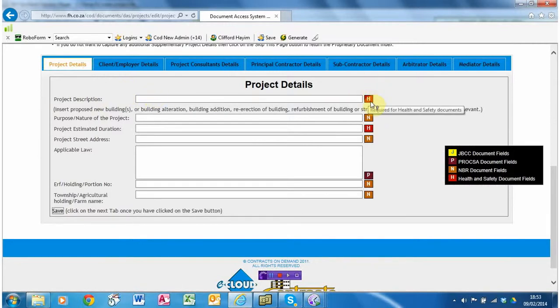It's important you refer to these icons to the right hand side, which will indicate whether the information is required or not. For example, it tells us that P, being Proxa, is only requiring the document or this field for applicable law. All of these other fields are not required in the Proxa document itself. So we'll say South Africa, as we're going to use the Proxa document as an example, and you will click Save.